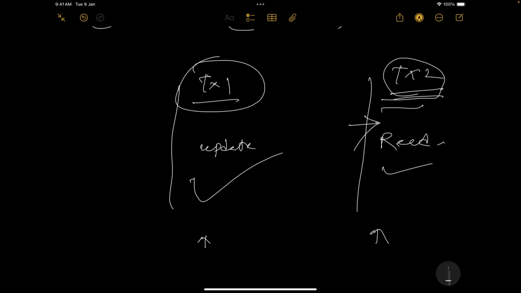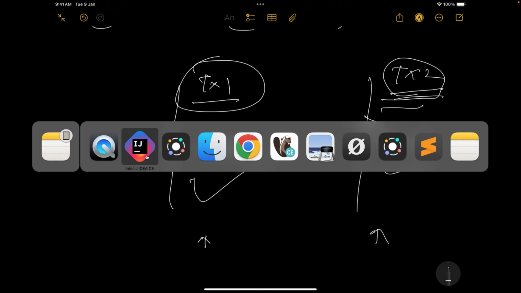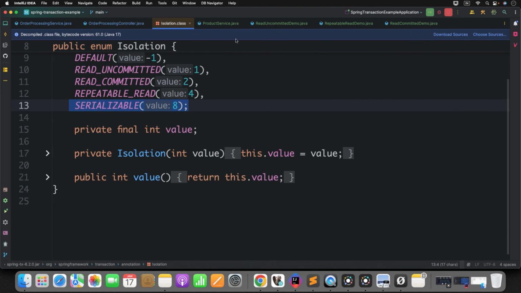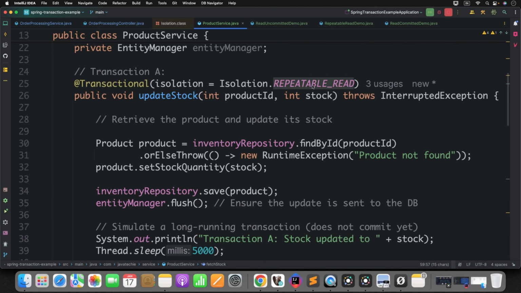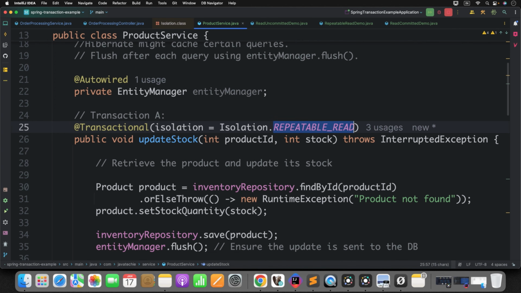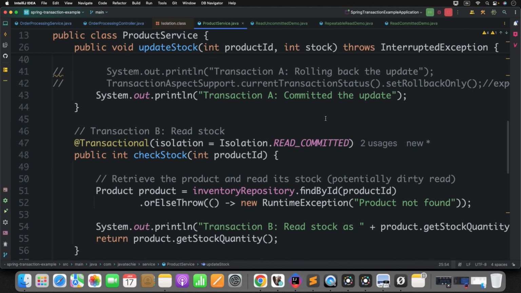Fine, let's understand how this serializable isolation will execute one after another, whether it really maintains the synchronous behavior, or if you run it in a concurrent way it will break. Let's validate that. So just go here, and what I will do, I will go to the product service. I will just change it to serializable. Check stock.